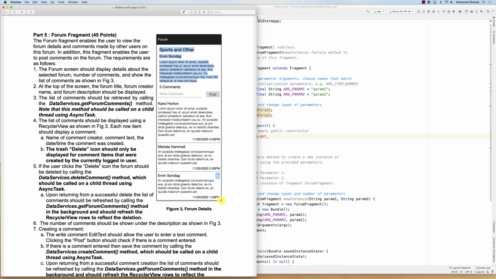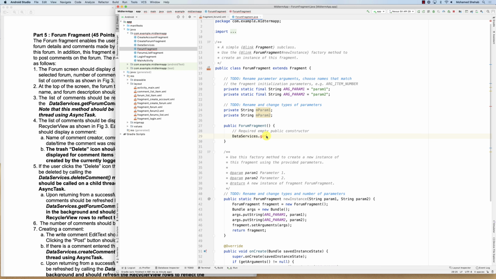Also, I need to know who the user is that is logged in so that I could display the trash can or not display the trash can for the comments. This means that I'm not going to only send the token, I'm going to send the whole auth response just for this purpose. So basically one of the parameters is going to be the forum object, and the other one is going to be the auth parameter, the auth response, I mean, right?